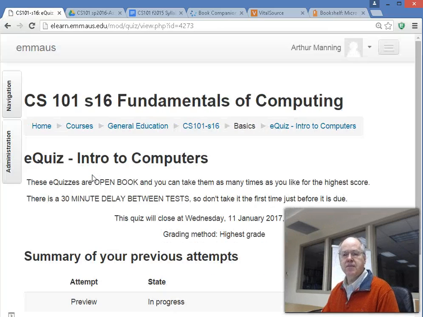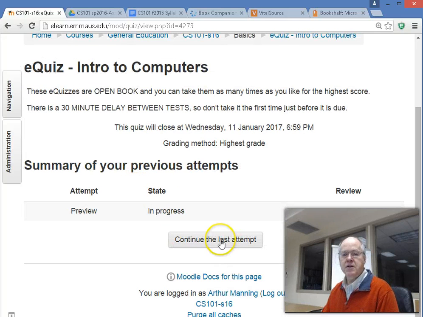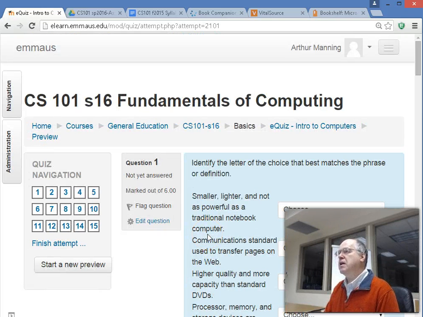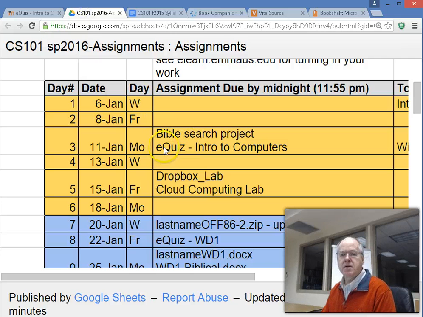I click on this, and I can continue the last attempt or you may see Start the Quiz. These quizzes can be taken an unlimited number of times. But, notice here, you must have it completed by a certain day. So once you get to this certain day, that e-quiz will close, and the score you get on that e-quiz is whatever you did so far. If you did not even do the e-quiz, that means that score is a 0.